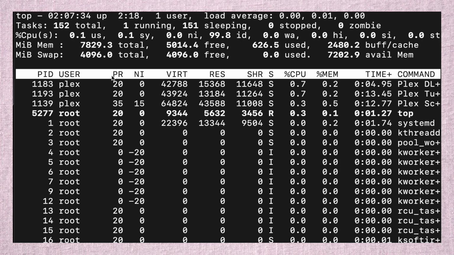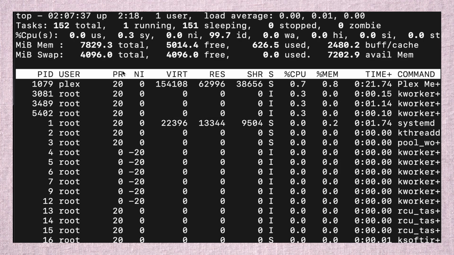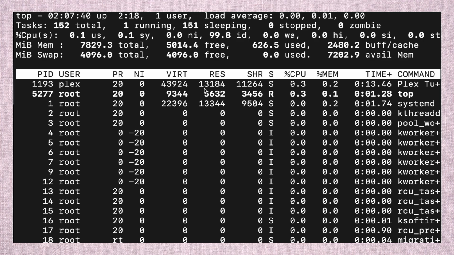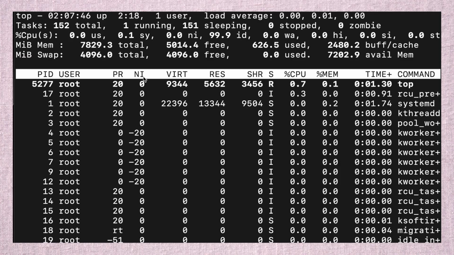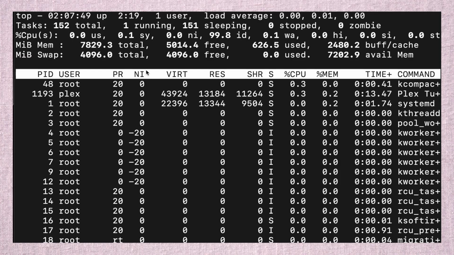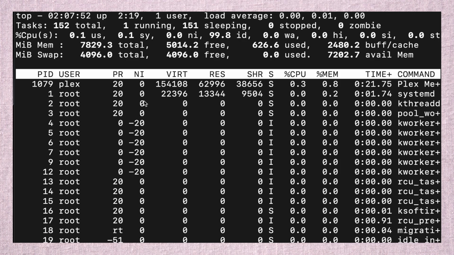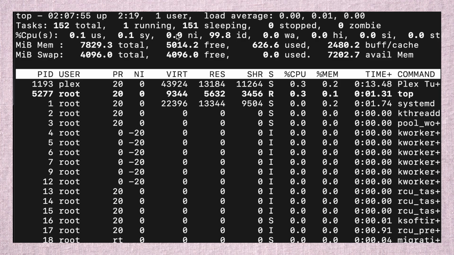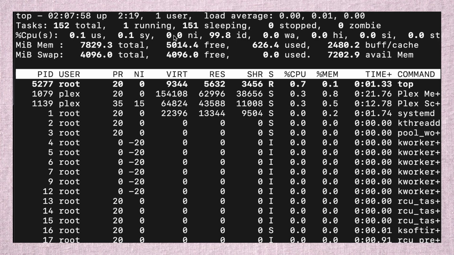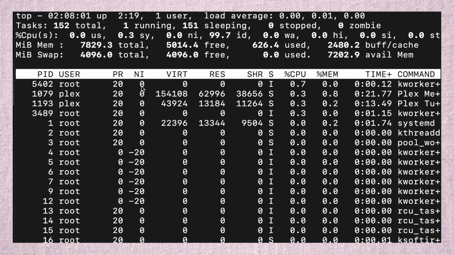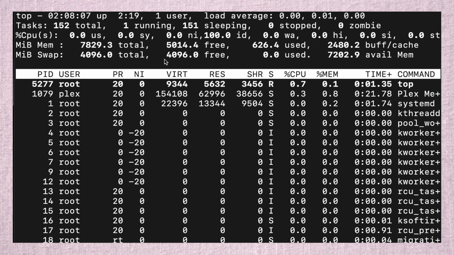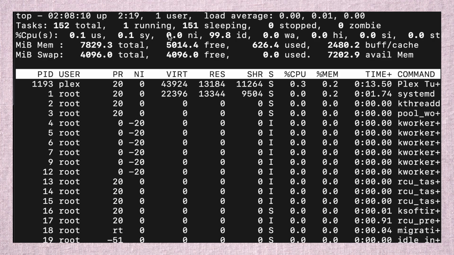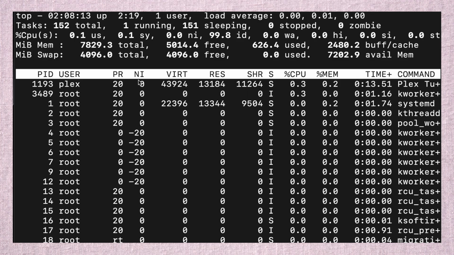Then we have PR, which is the priority of the task. Plex is my priority task at this time, because it's my Plex server. And NI is how nice the process is. Like when we see nice here at 0%, your CPU is doing nothing, it means good. This minus doesn't do anything, right? So if you have a problem with this nice value, with this 0, it means this one is getting up and up.